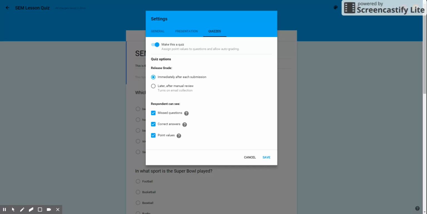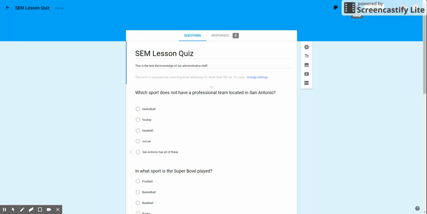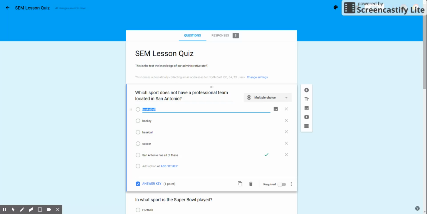And then the point values for each question. When we write the questions, you'll see you have an option to make point values different for each question, and so I let the kids see how much each question was worth. Once you save that settings information, now you have the quiz set up. Then it's just simply writing questions and answers for each question.